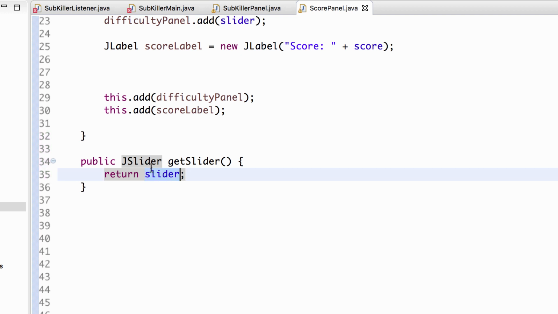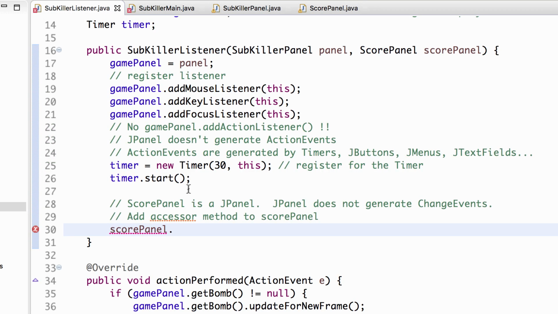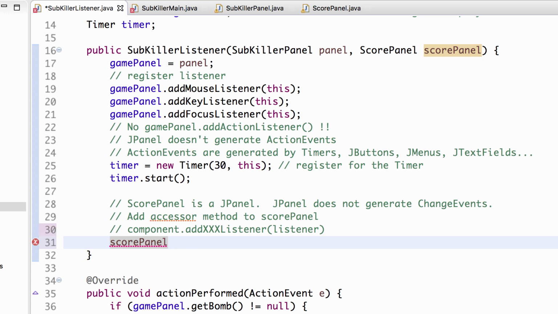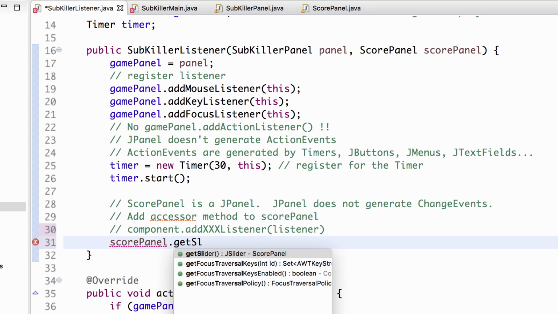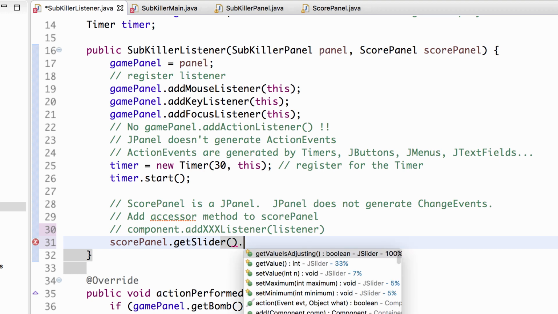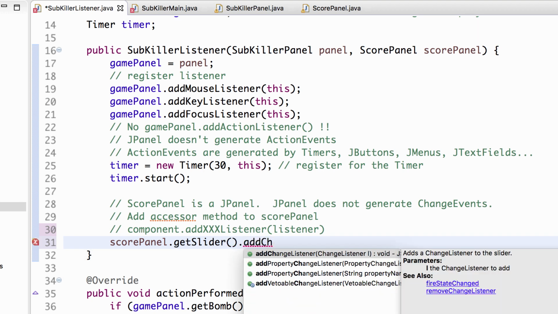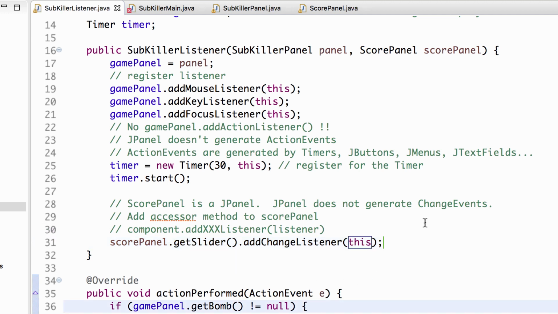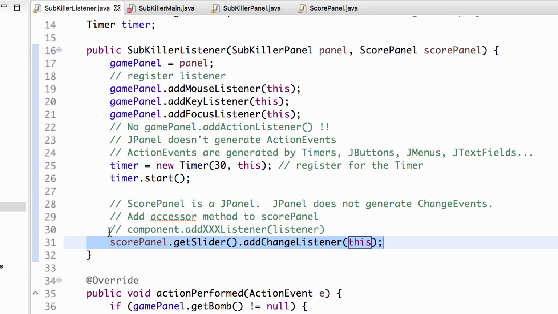All right, and again, why do we need a reference to that? Because in my listener class, the score panel does not generate the change events, right? We need to have, again, the form is component dot add xx listener, and then the listener, right? Who is the component that generates? Not the score panel, but now I have a way to get in there. I can say ScorePanel dot getSlider. That's the component dot add ChangeListener. Notice how it lets me do that now. All right, and who is the listener? It's this. Okay, now I've got that listener registration.